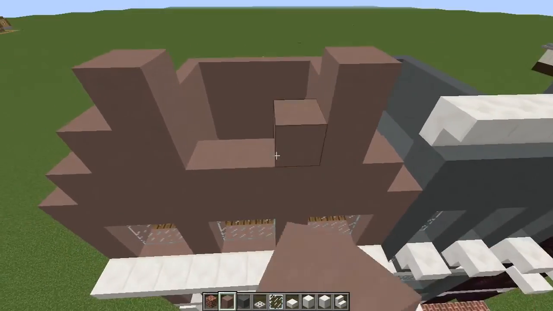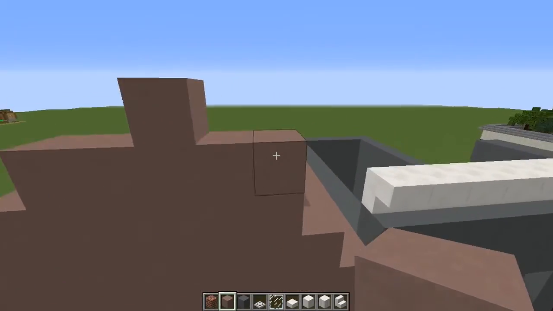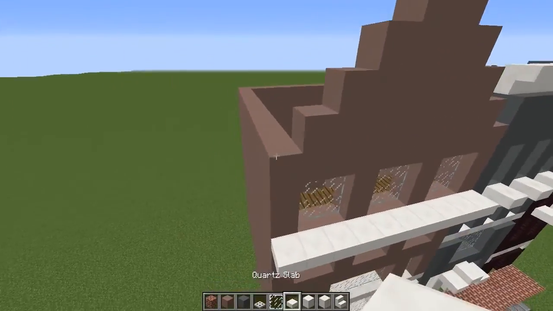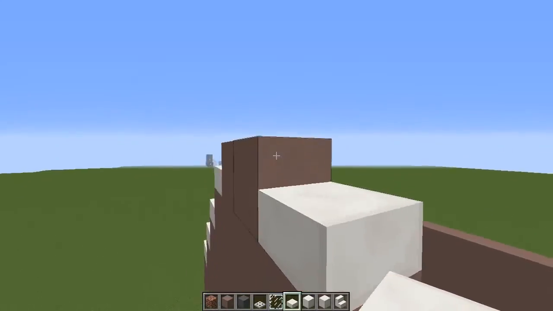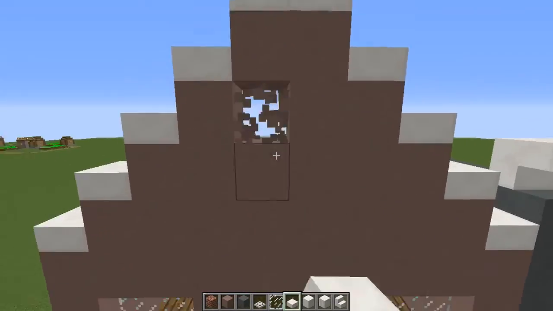Sometimes you do have roofs that are more like a stereotypical type roof where it's quite pointy like that. One thing that you want to be doing is trimming your roof edges here with quartz.